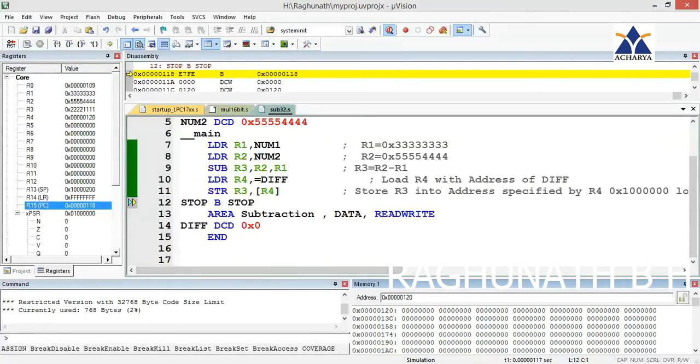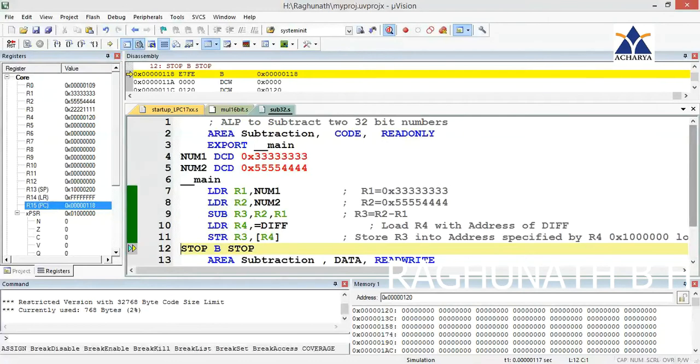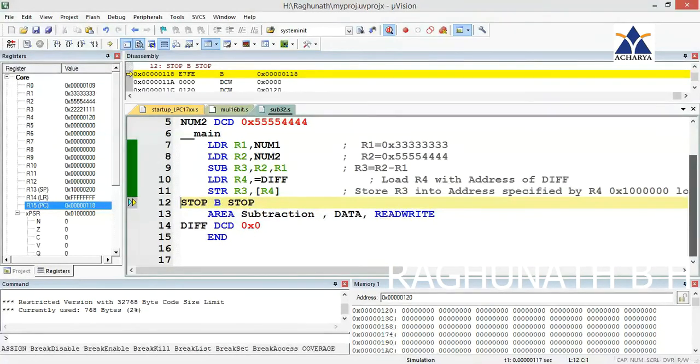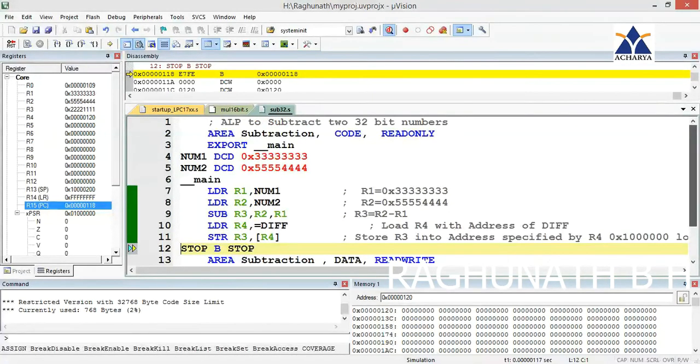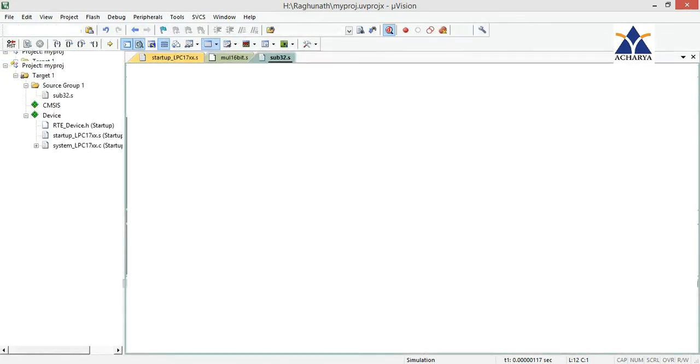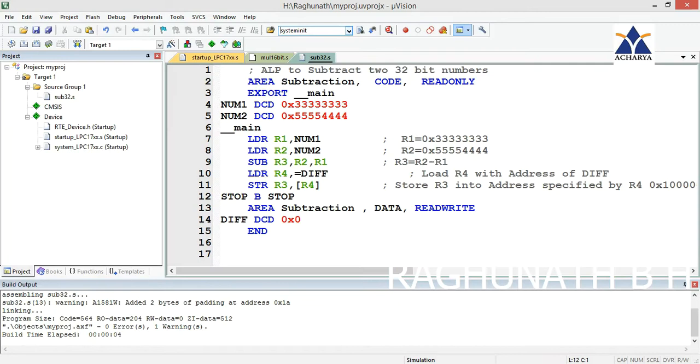It's coming in R3, but I have to check. I think I had given the same label, subtraction. That is a mistake, I think. So let me change, stop the debug. I'll change the label as subtraction. Subtract only I will use, just subtract. So I'll compile once again.